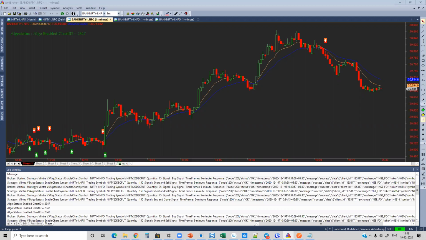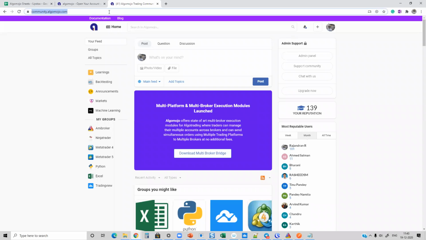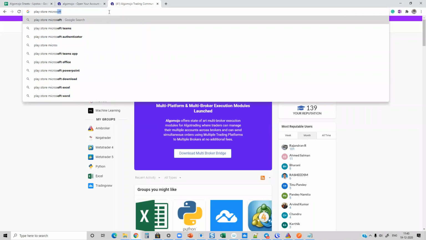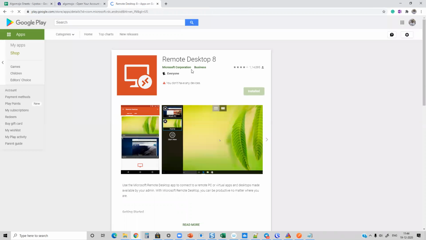Umang Desai asks, can I run the Amibroker and Algomojo bridge on my mobile via VPS? Yes, if you are running on a VPS, there are certain applications like Microsoft RDP. If you are using an Android device, you can go to the Play Store, search for Microsoft RDP, and use this Microsoft Remote Desktop client to access your remote desktop, your remote VPS.